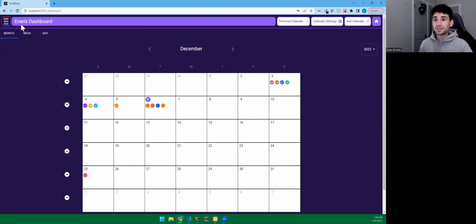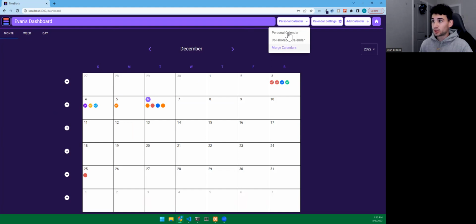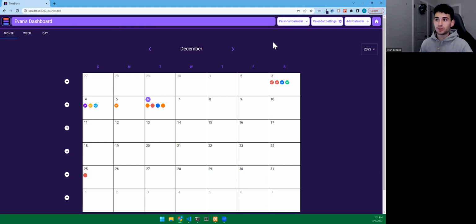Okay, so we can see that it says Evan's dashboard, and right here we see all of the calendars in use, right? So we have the personal calendar, I created before a collaborative calendar, and then we have a button here that says merge calendars. So I'm going to walk you guys through what each of these do. We're just going to start by showing off the personal calendar.